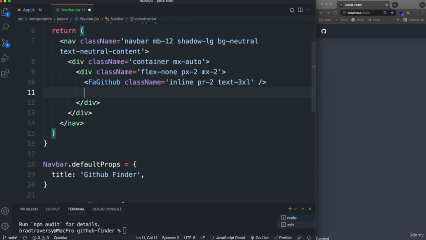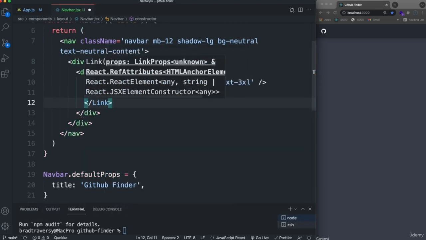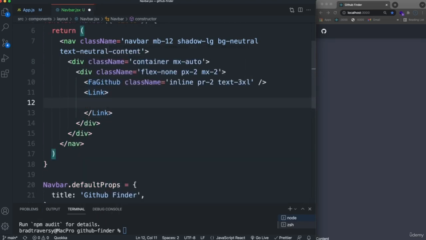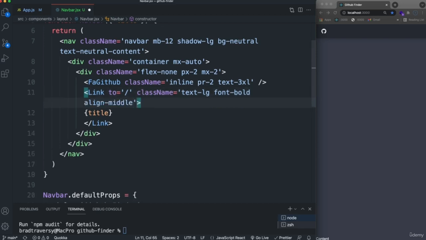And then next to it, what we want to have is our title, which by default is this GitHub Finder, but we do want to wrap it in a link as well. So we'll have a Link, and inside there we'll have our title, but let's add on to this Link too, and we want that to just go to slash. And then I do want to add some classes onto this as well. So for the link, let's do text-lg. Let's do font-bold, align-middle. So now when I save that, we should see the GitHub Finder here.